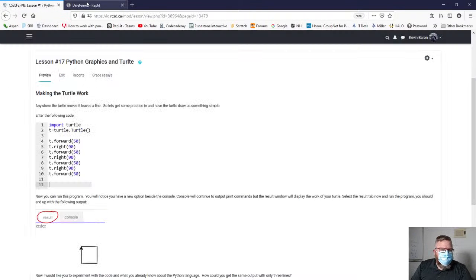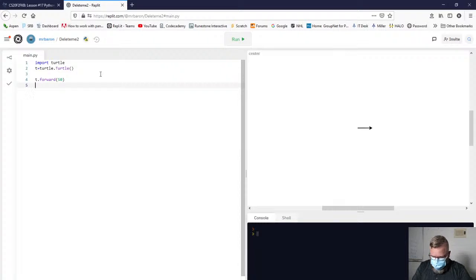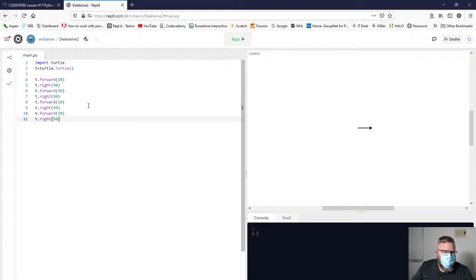So now I'm going to turn the turtle to the right, 90 degrees. And now rather than continue to type like an idiot, I'm going to copy that all the way around.